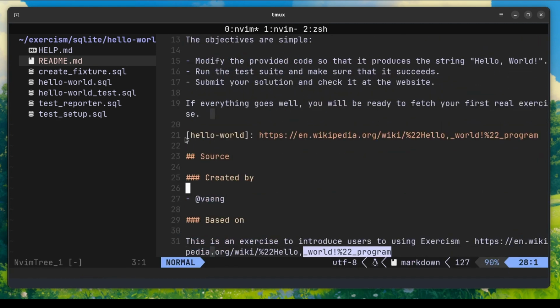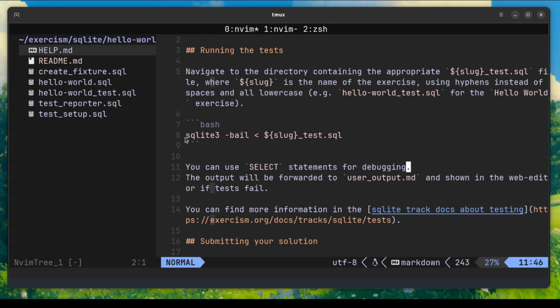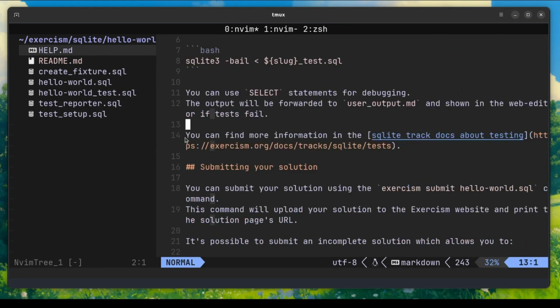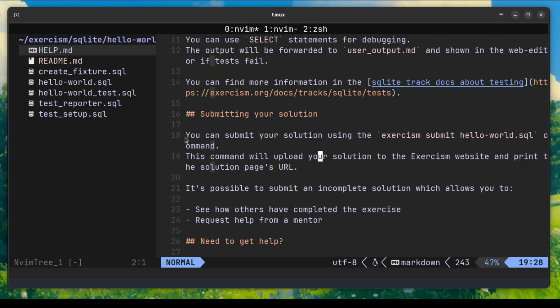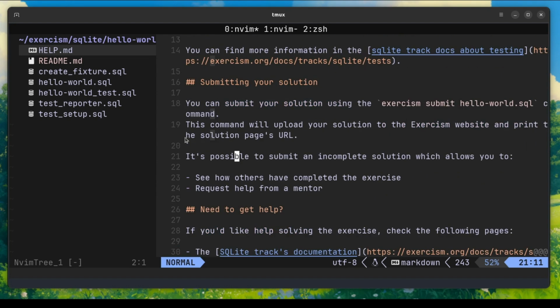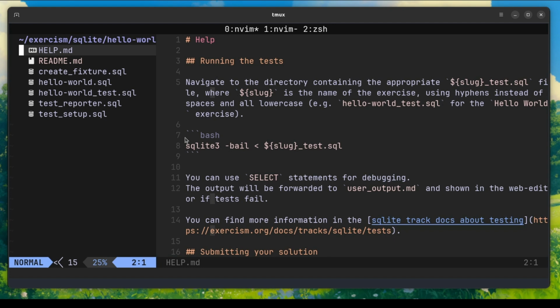Here you can see there is one file called hello_world.sql. This is a readme. This will just say hello world, and these are just general instructions, and help is a specific instruction for this exercise. So it rightly says what we have to do here. You can use select statements for debugging, and we can use things like that in the hello_world.sql file to evaluate our results. So this is the file.